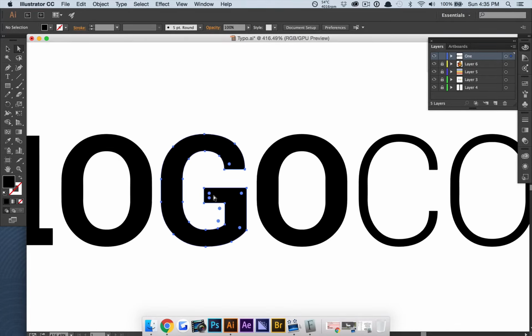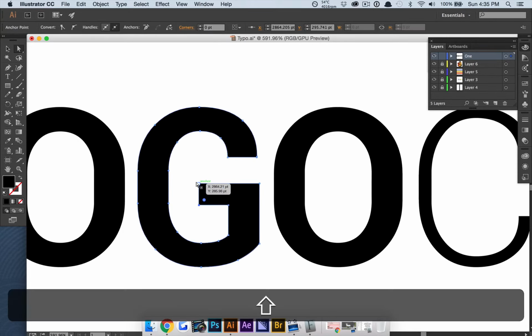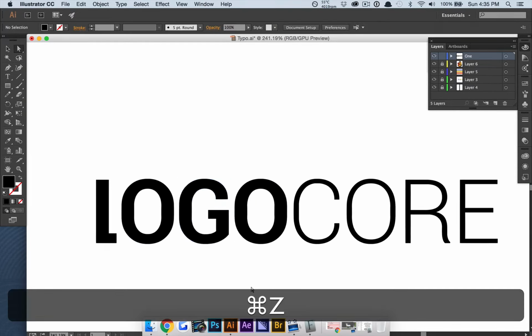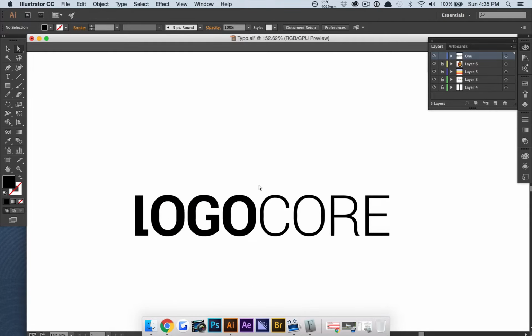We can do the exact same thing for the G. Let's say we don't like how the G looks here. Then we can bring it all the way in. And we can even round off the corners. So we have complete control over how each character looks and even the positions.